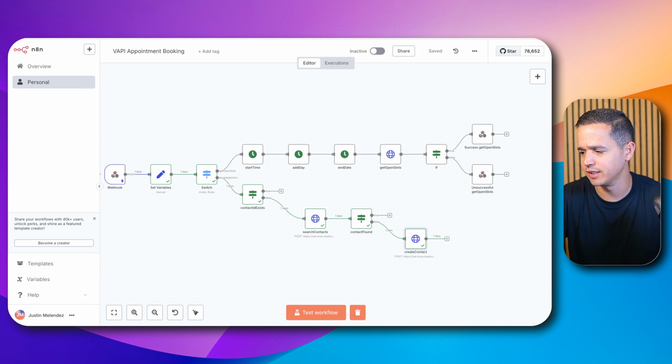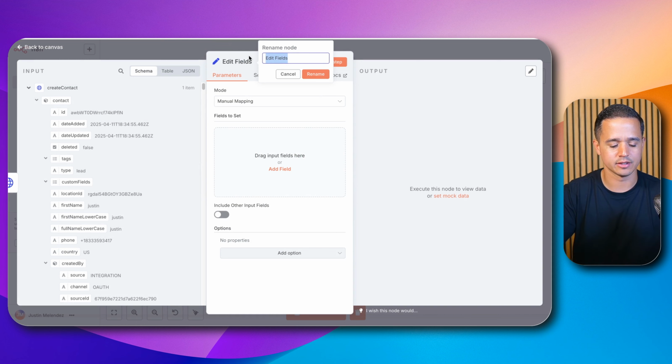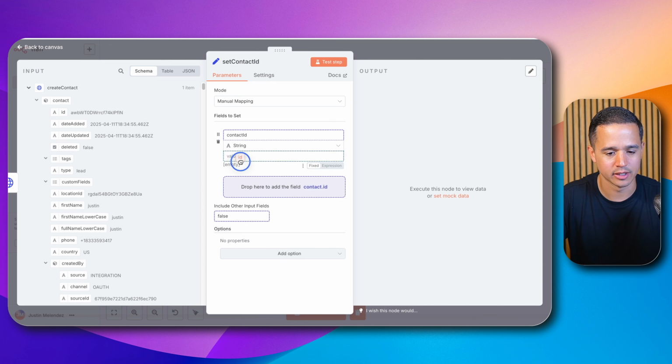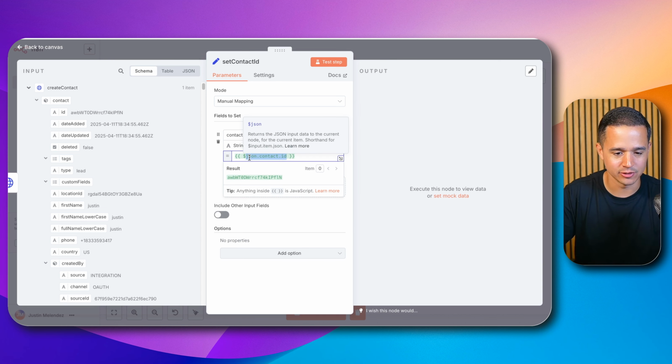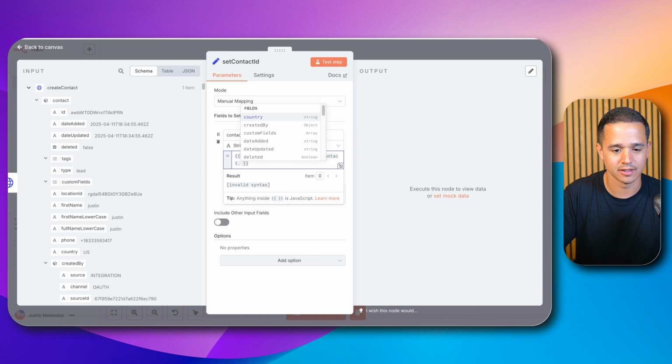Next thing we're going to do is we're going to set the contact ID. And so if we come in here, let's see, we will type in a set node, and we're just going to set the contact ID. Okay. And then let's create a new field here, contact ID. And I just want to drag and drop the contact ID in here so that we can save it. If I want to make sure that I'm being extra careful, I can not use the JSON like I mentioned earlier, and I can actually come down here, search for create contact.item.json.contact.